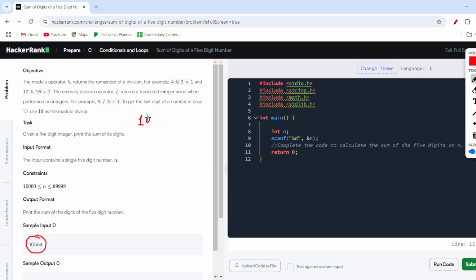1, 0, 5, 6, and 4. What this question wants us to do is to sum all the digits one by one. So if the number is 10564, our output should print 1 + 0 + 5 + 6 + 4. So 1, 6, 11, 15, 16 would be our output, which is also given over here. If we scroll down, you'll see that the output is 16.